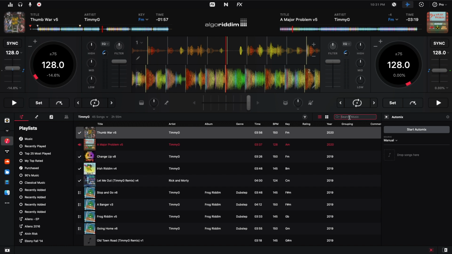If I go to search music, you can search within your playlist. Pretty simple. This will also allow you to search on these streaming platforms, which is very helpful if you're in a pinch and you want to stream a song during a set, so you can find it on the fly.